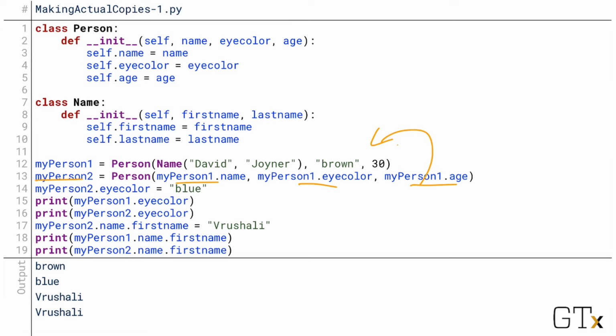What this does is it forces the computer to create a new instance of person with its own variables for name, eye color, and age. So now we have myPerson1 and myPerson2. Because myPerson2 has its own variables for name, eye color, and age, then changing them, as we do on line 14, changes only where its own variables point. So it changes where its own copy of eye color points, not where myPerson1's copy of eye color points.